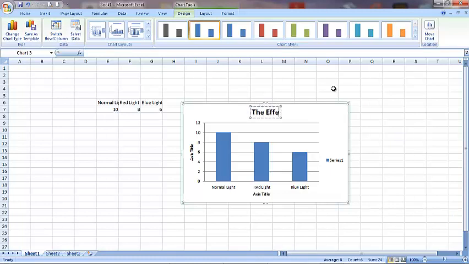effect of types of light on bean seed germination. Then I'm going to click on this one.